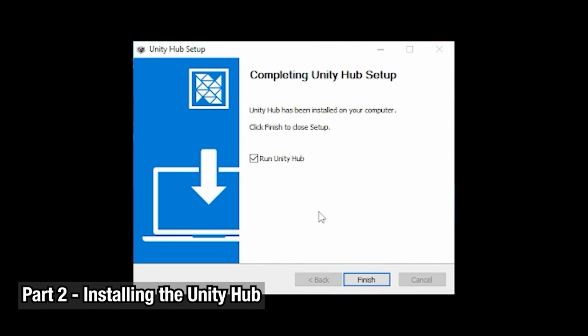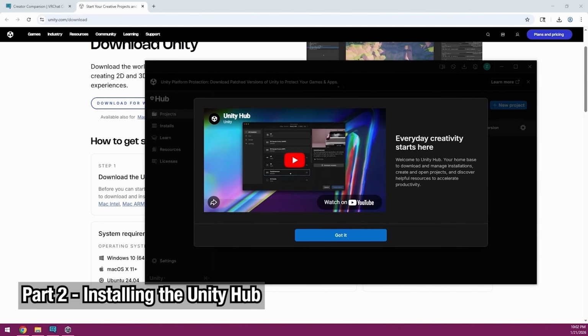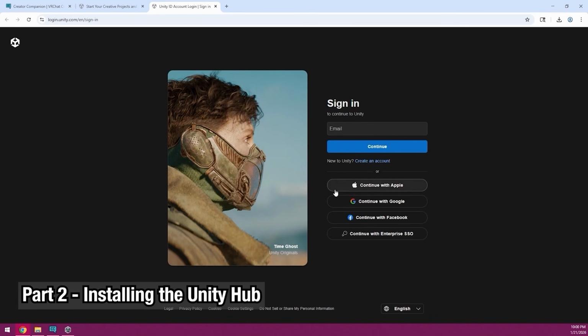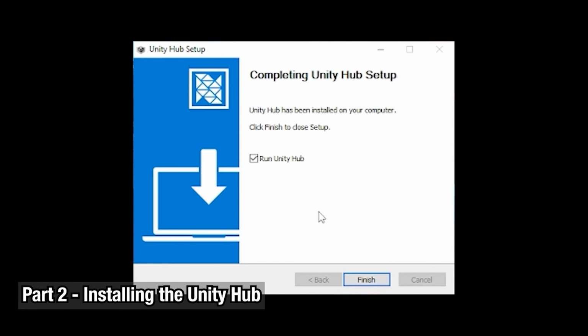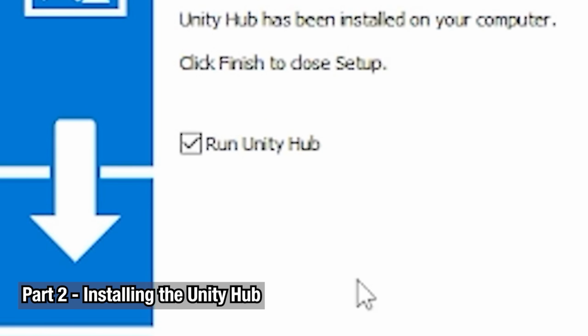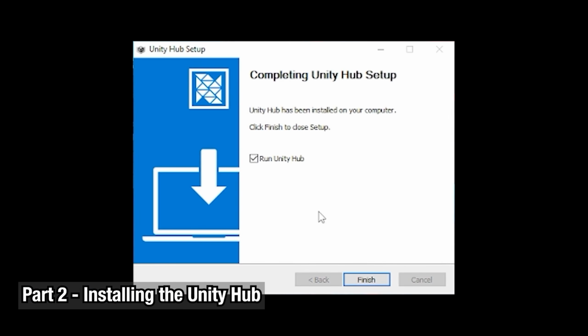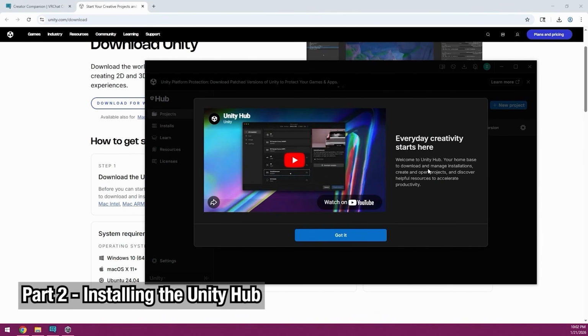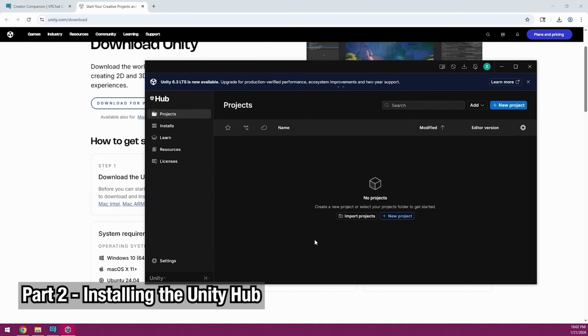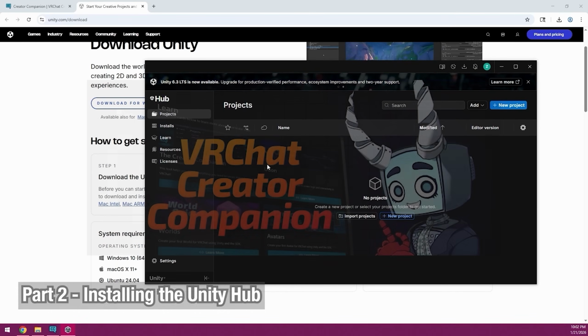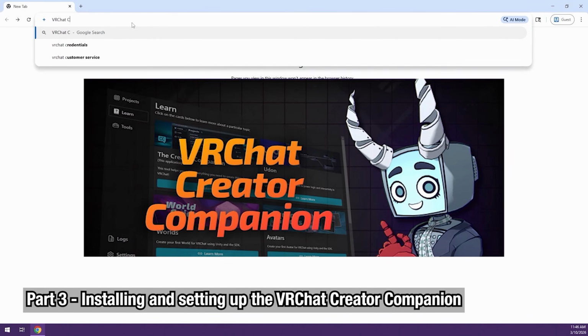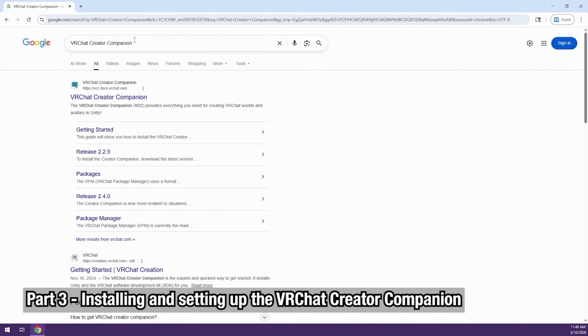Now that the Unity Hub is installed, you're going to want to run it to ensure that you're signed in with your Unity account credentials. The end screen on the installer should have a checkbox to run Unity Hub automatically selected, so that you can click Finish to close out the installer and start the hub. Once you're signed in, you can leave this alone for the moment, as the next program we're going into is the VRChat Creator Companion, or VRCC for short. This program will help us manage our VRChat scenes and characters.